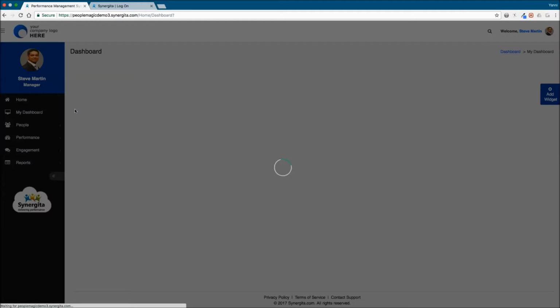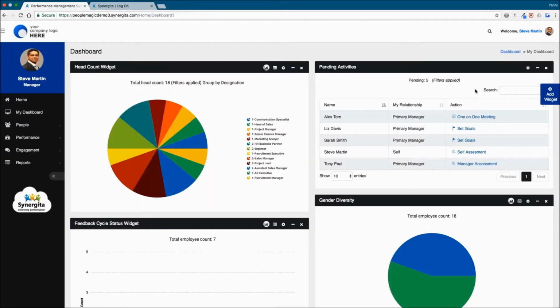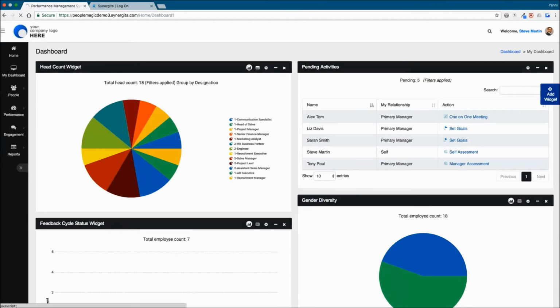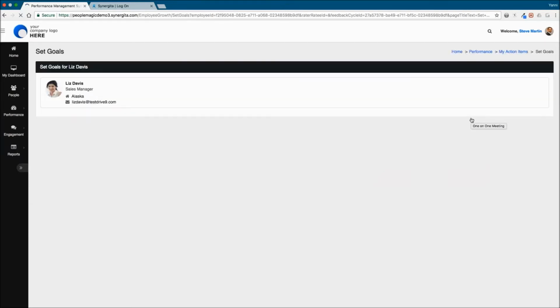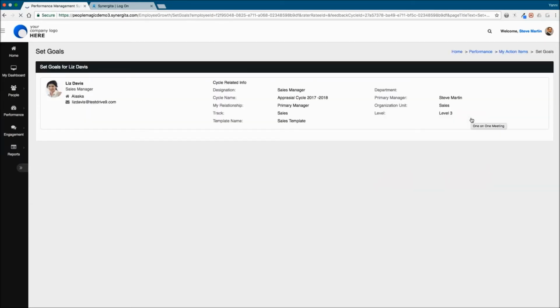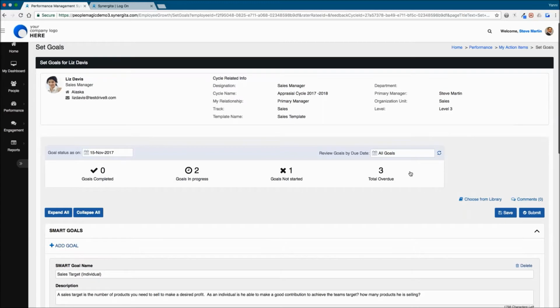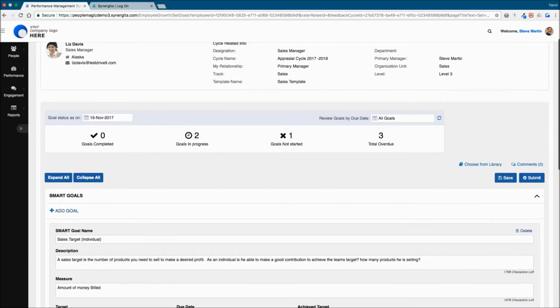And from here, the first step is to set goals for an employee. I will be doing that by hitting the set goals link, and it will take me to the appropriate page. Here I am setting goals for my team member, Liz Davis. At the top, I can see whatever goals she has already completed, goals in progress, not yet started, and whatever she has overdue.